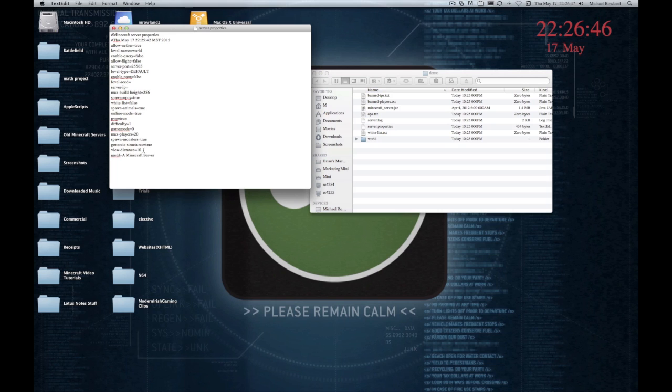View distance, I like to keep that at 8 or 9. Max players, I usually put at 15, or else it gets a little crowded. Level seed and server IP, you don't need to mess with these at all unless you want to have a custom seed. Server port, don't mess with this unless you're going to host multiple servers. Allow flight, I usually keep to true.